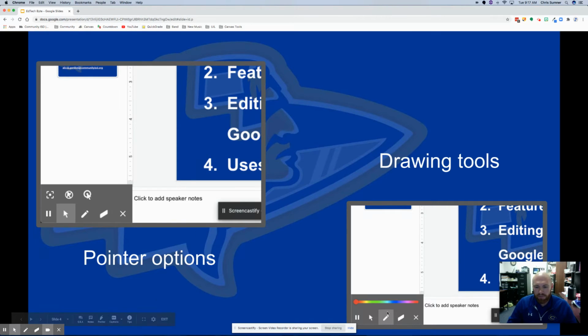You also have a drawing tool right here, and you can change the color. And then you can also use this eraser to erase whatever you have drawn. So you can use these while you are recording. And then this X will remove the options. As you can see in my screen, it shows up right here. When you're ready to stop recording, right in the middle of your screen, it'll have a button that says stop recording. So that's how you stop.